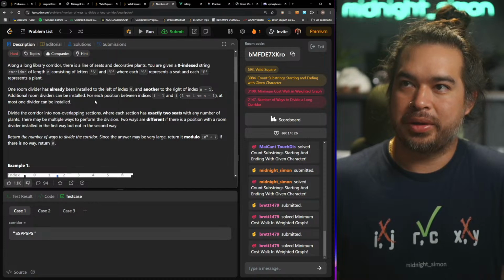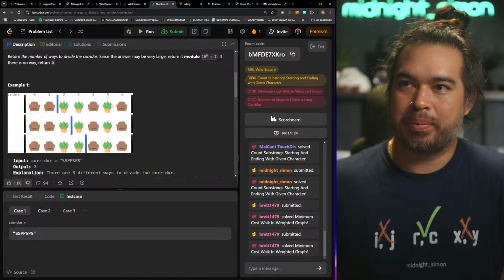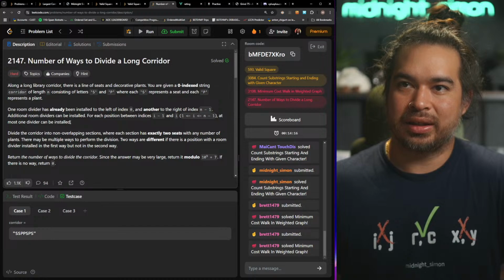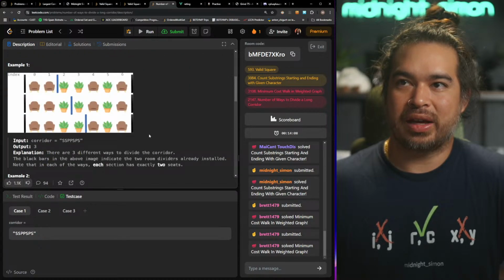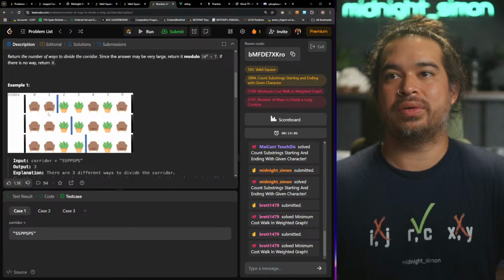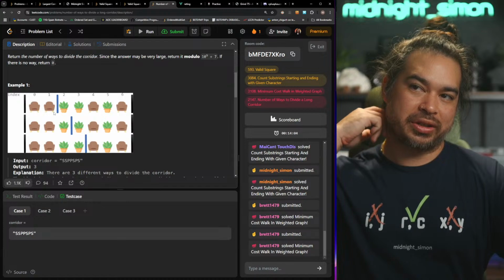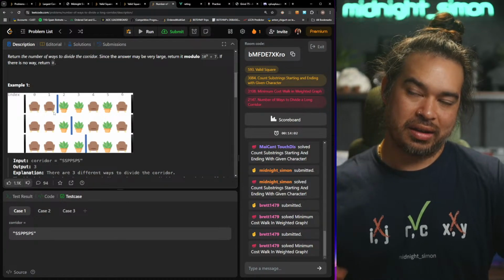Wait, how many dividers can we put? Why can't we put in a divider right here in between index 4 and 5 and 5 and 6? Exactly 2 seats. Oh, that's why. Oh, we need 2 seats per section. I see, I see.